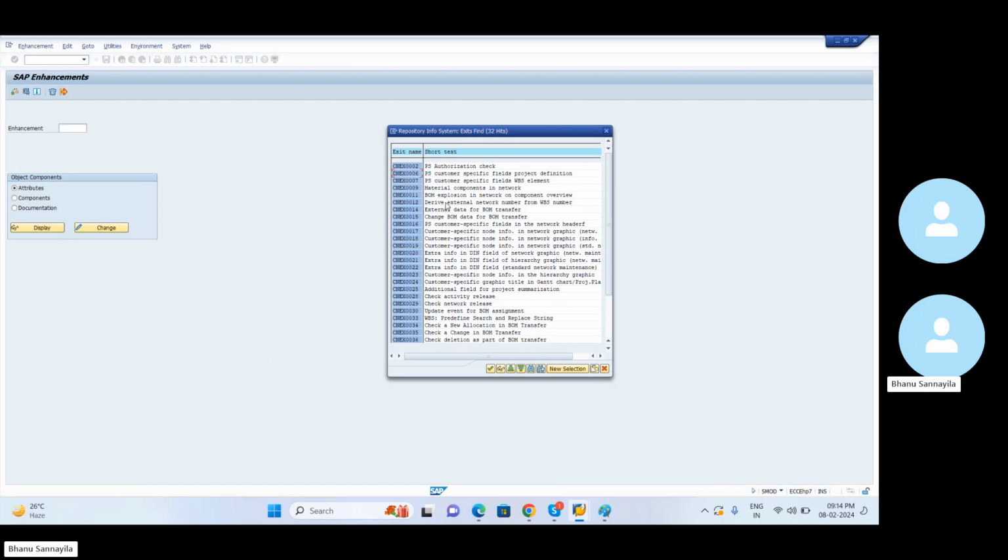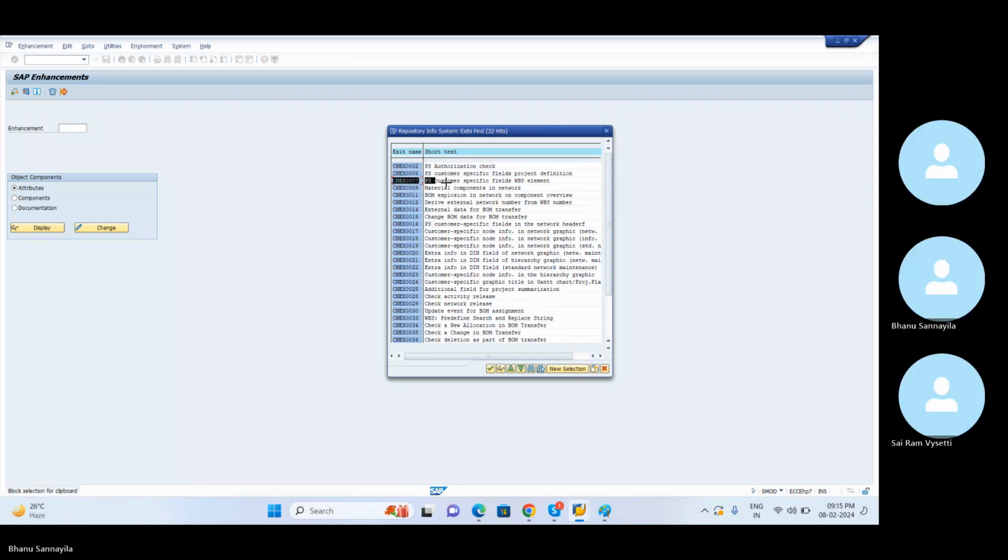See the second one itself. Can you please read it? This is the exit name: PS customer specific fields at project definition level. Customer specific meaning custom fields at project definition. If the requirement is to add the fields at the WS level, we need to go for the one below. You can practice this. For now I'll go with this one. So PS customer specific fields at WS level is the lower one, but our requirement is this one.